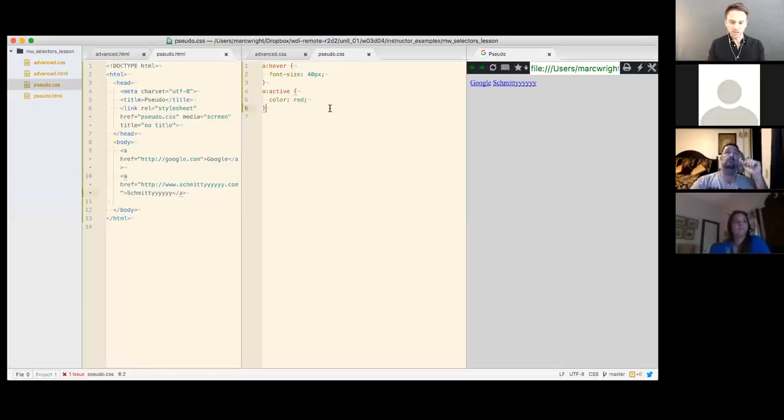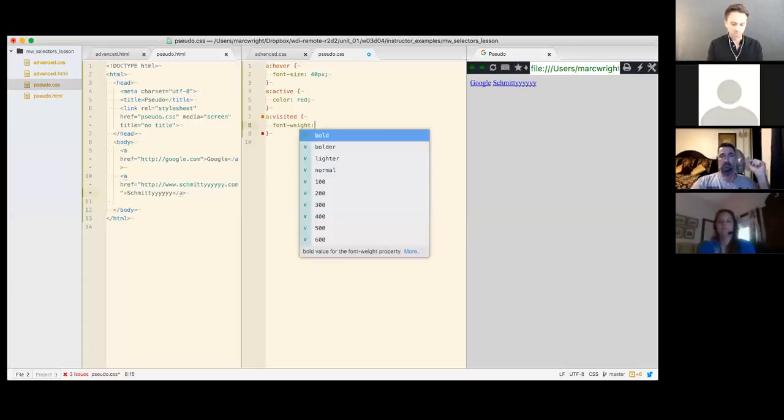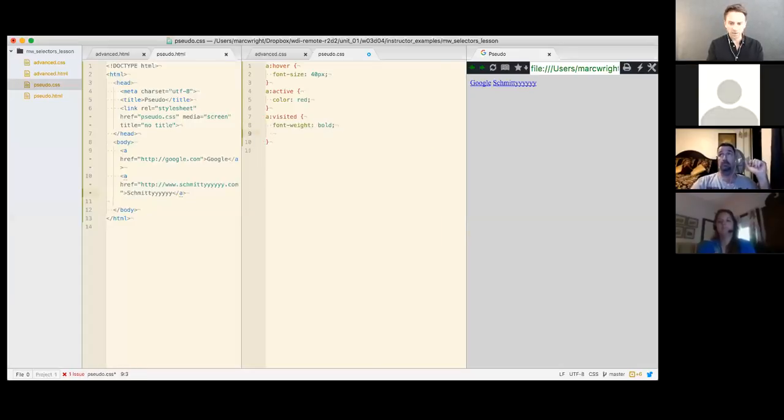How about visited? Let's check out visited. That's a really good one. You can do visited, and then maybe make the font weight bold just to play around. And then maybe we'll make the color, well, usually if you visited something, what is it? It's usually maybe purple. I guess it varies, but I'm going to do green just so we can see some differentiation here. So let me click on that and then click on Schmitty.